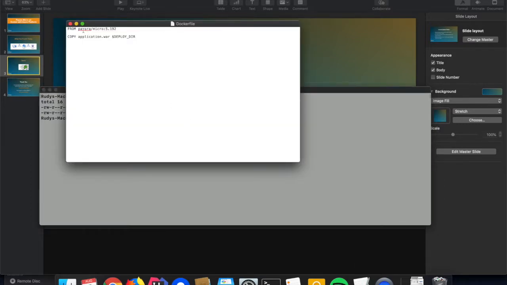In this case, it is just starting from the official Payara image, the Payara Micro 5.92, the latest available one, and it copies that application WAR file that we have prepared to the deployment directory. This means that when the container starts up, your application is deployed immediately and is available after the container is started.